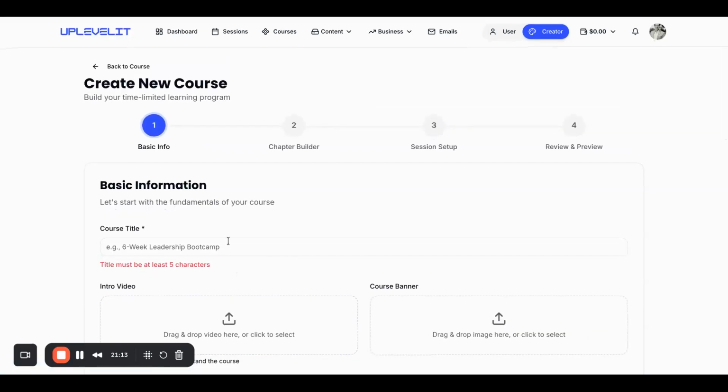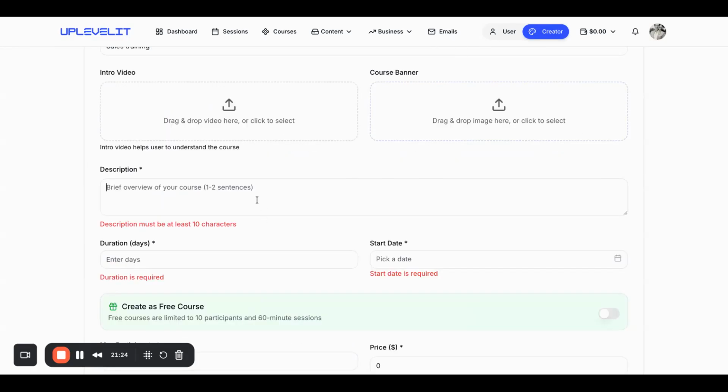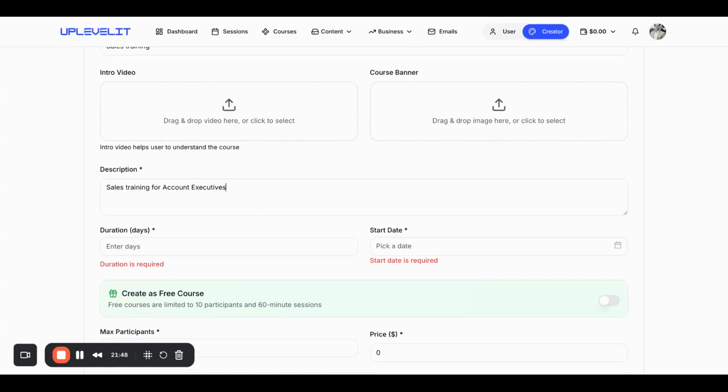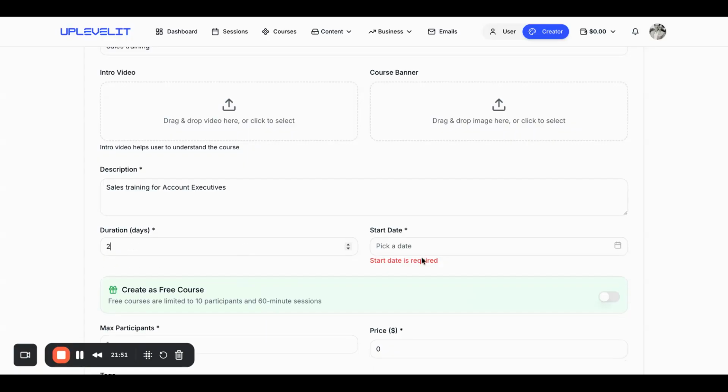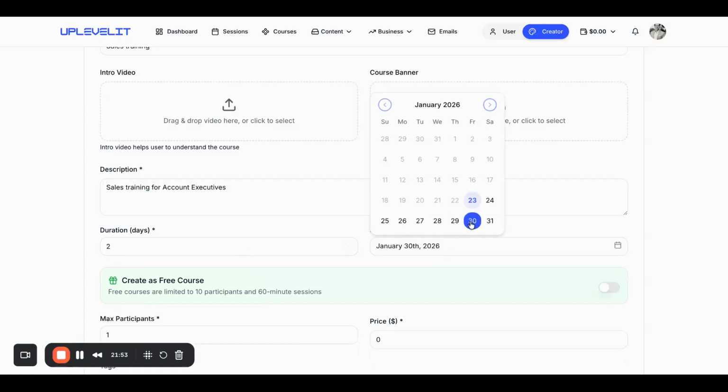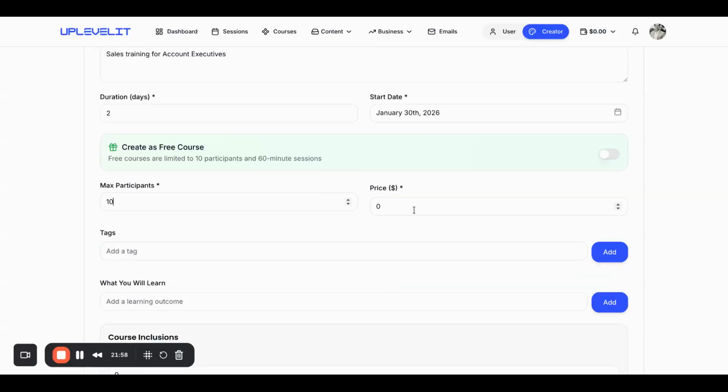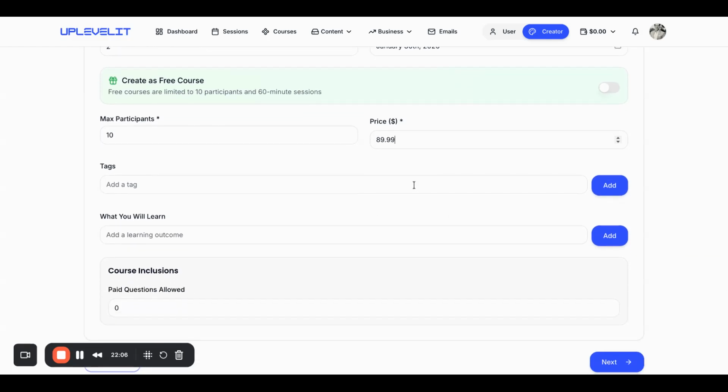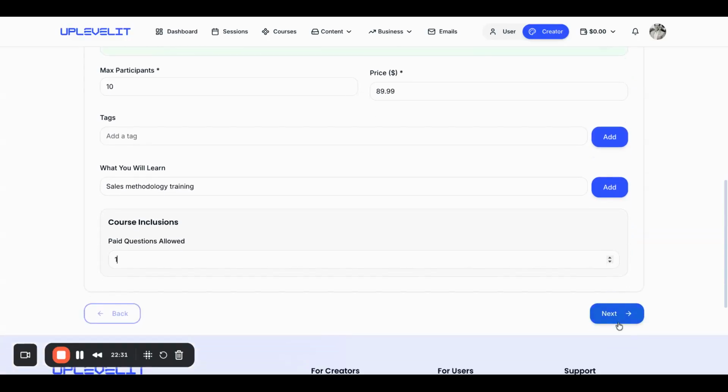So if we come in here and we enter the information, we can put some banners in, we can put a description in, enter the days, pick a start date, say we want to have 10 participants, and that for this, we're charging $89.99 for the course. We can add tags to this so that users can find it or search for it and talk about what you will learn. And let's go ahead and put a couple questions as part of it.